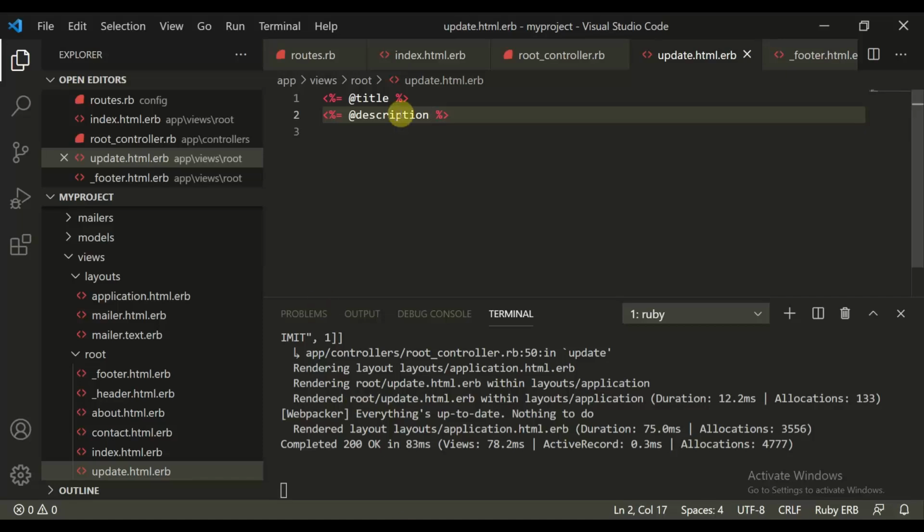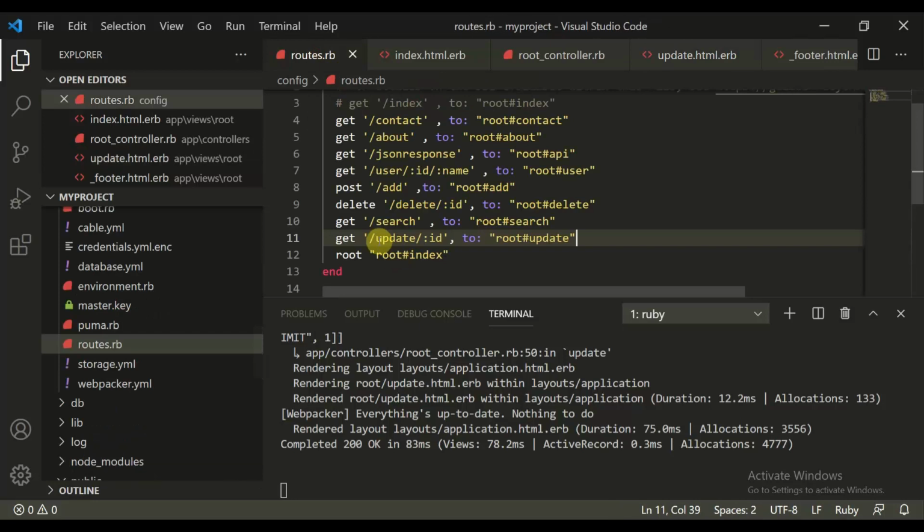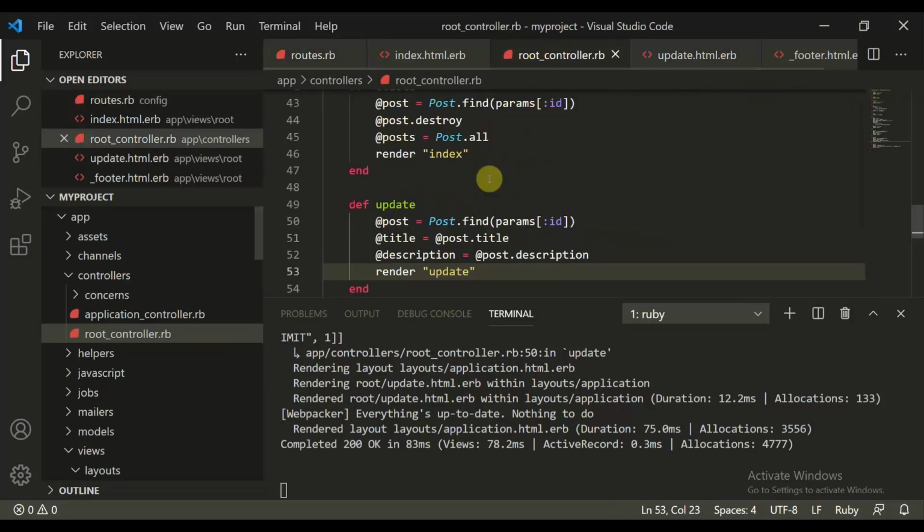Now the data is coming through. We move to the update route, then it fetches the post with the given id, then it extracts some data, and then it renders this template. So what we need to do is update this.